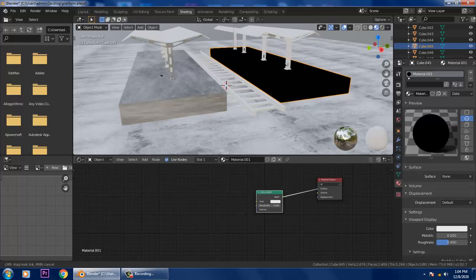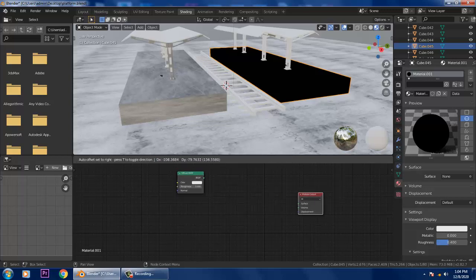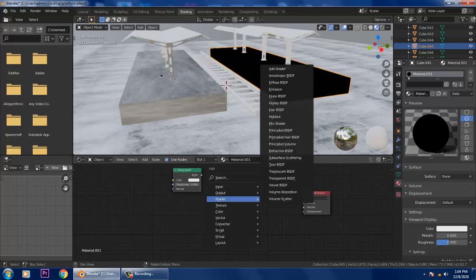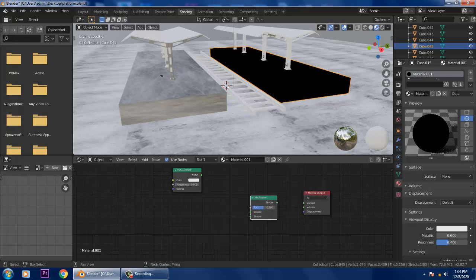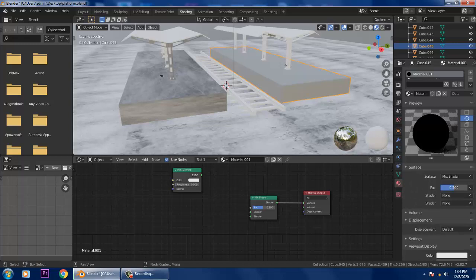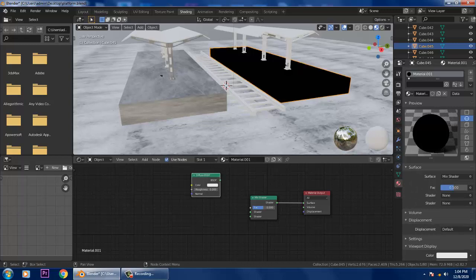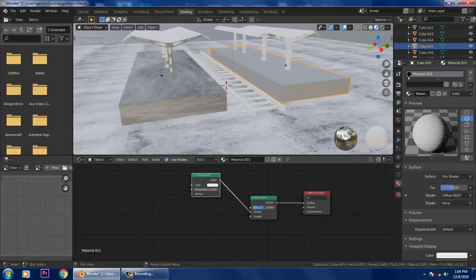If you want a mix shader, you can also use a mix shader over here. How you will be utilizing a mix shader is something like this: go into a mix shader, take a mix shader, connect it with this. One mix shader, one diffuse, connect it with the shader. Go into the diffuse over here.